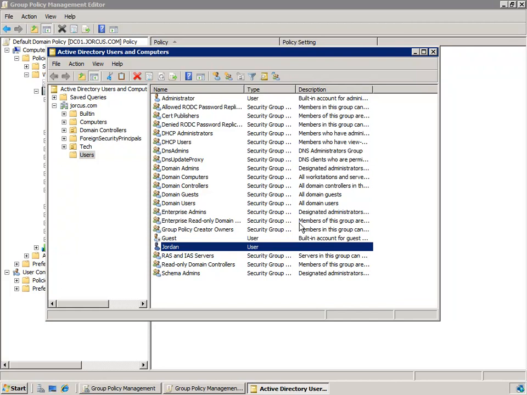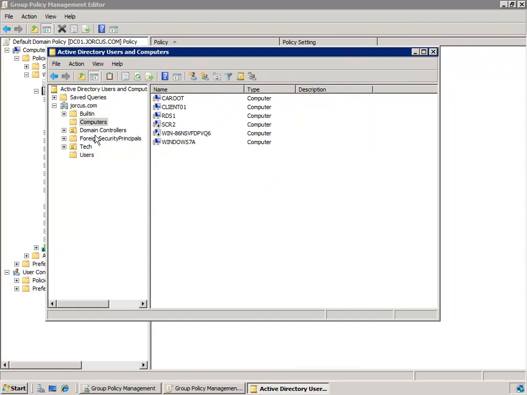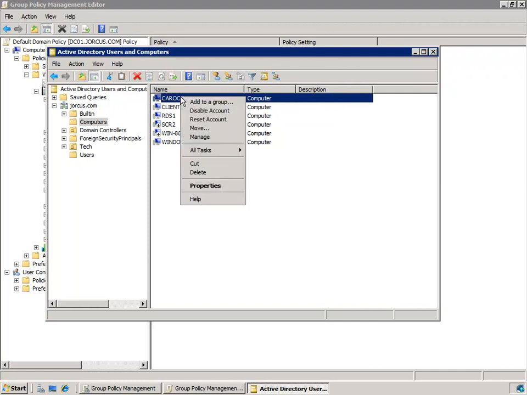So to disable a computer account, let's go to our computers container, and we will right-click on one of these computer accounts. Let's use our account at the top here. We'll right-click. We'll choose to disable the account.